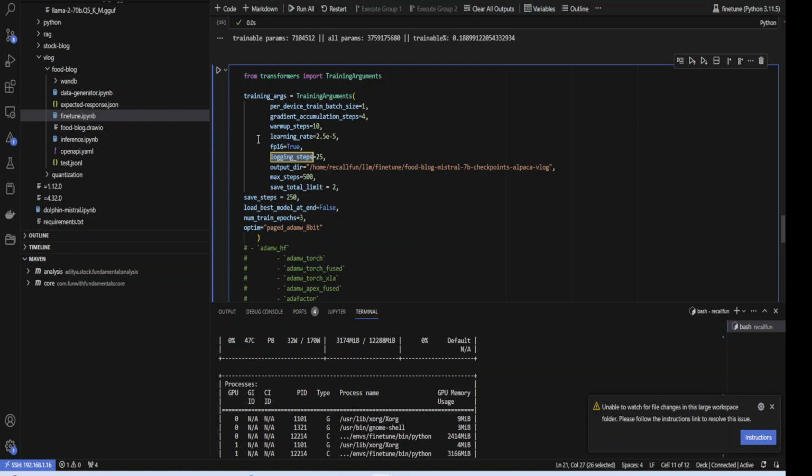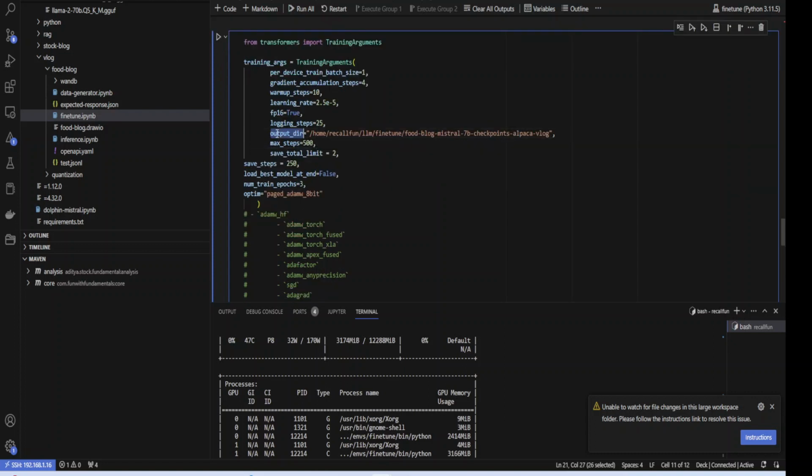So ideally we should see the loss function value decreasing. If it is decreasing, which means your training is going as expected. And the output directory, if you see here, this is the output directory to save the checkpoints.